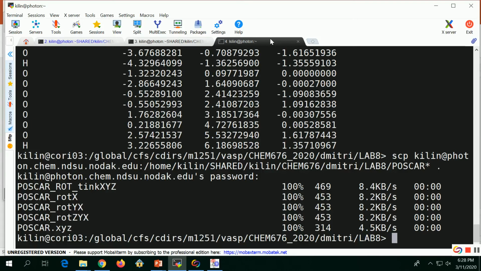So if you're following this file, you need to take 0.05. You need to go to this.